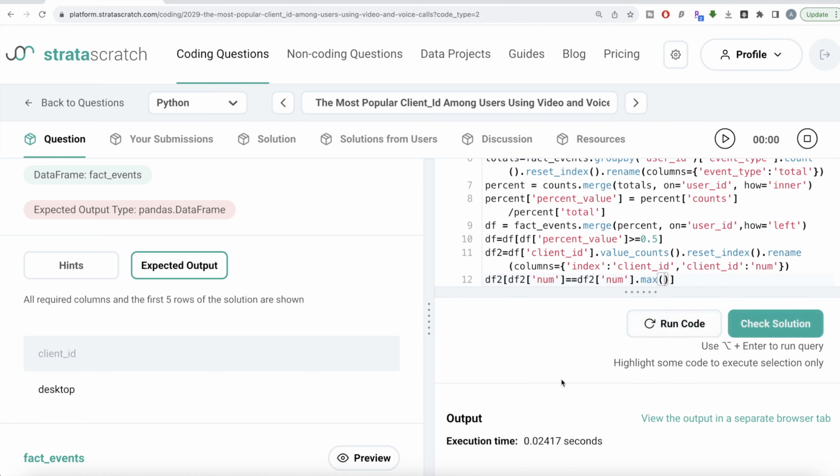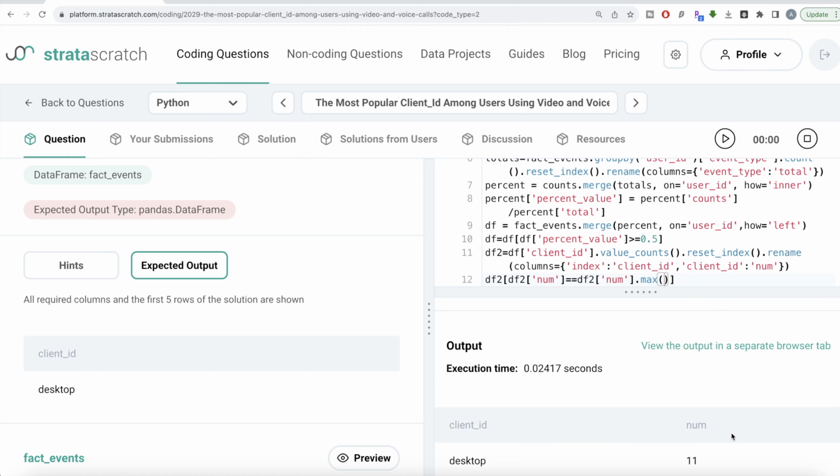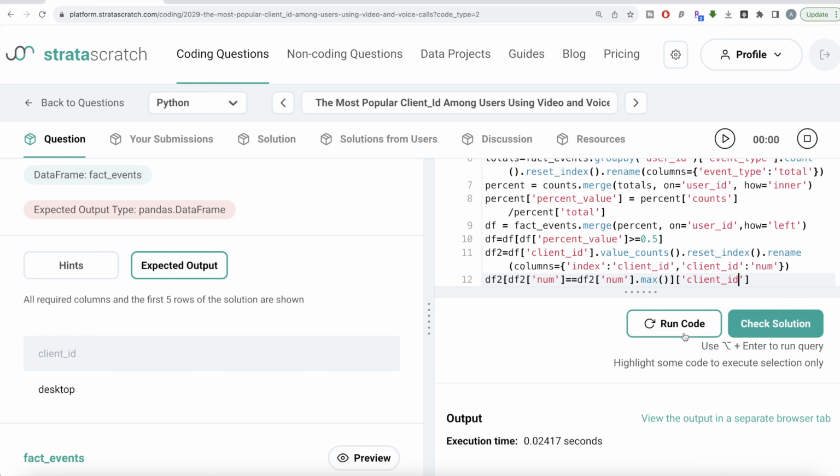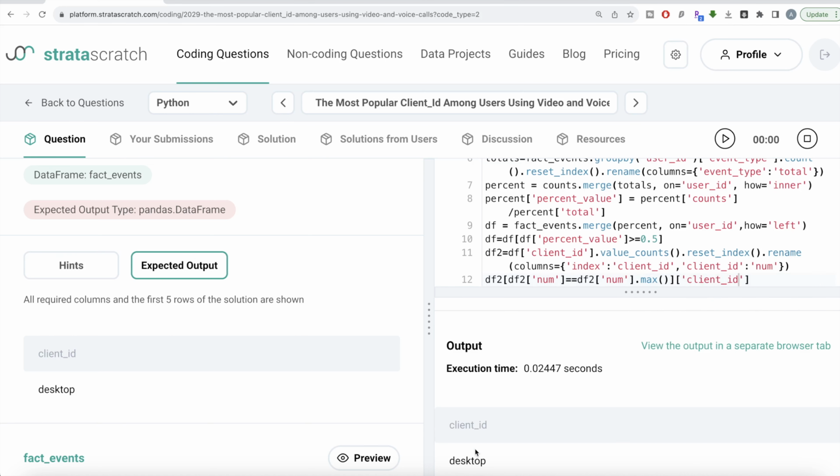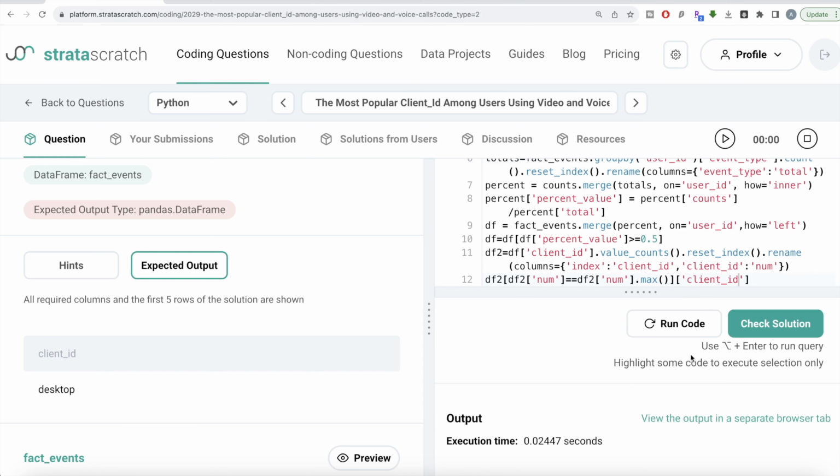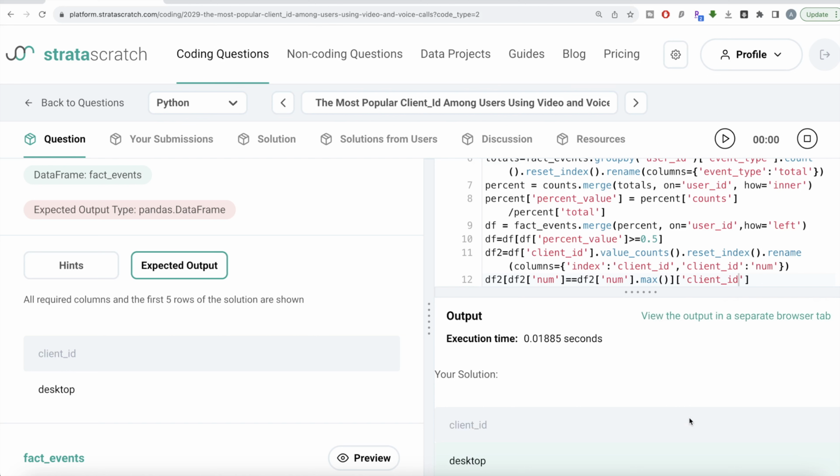Let me go ahead and run this. So now you have client ID and number, and we are required to only keep the client ID part, so we can just provide that: only keep client ID. Let me run this. So now if you see, our output is the same as the expected output. Let me go ahead and submit it to pass all the test cases. So yeah, everything is green, and this is how we do it.